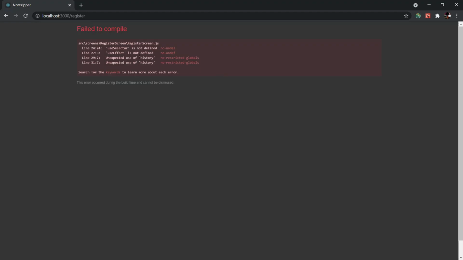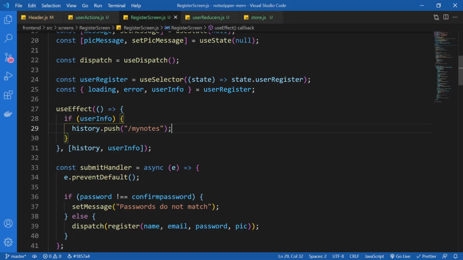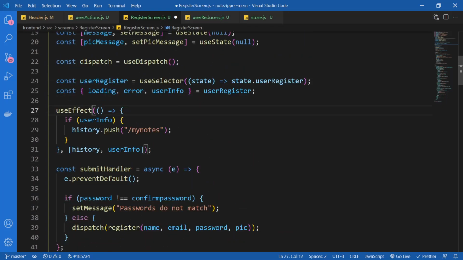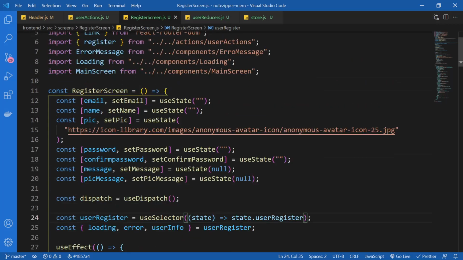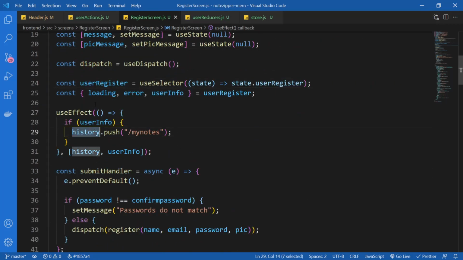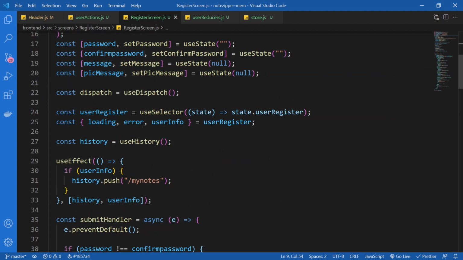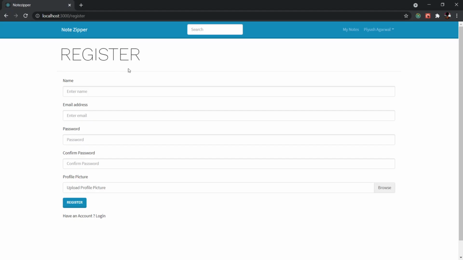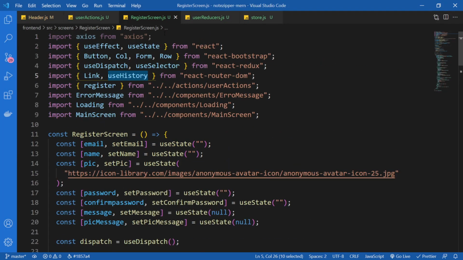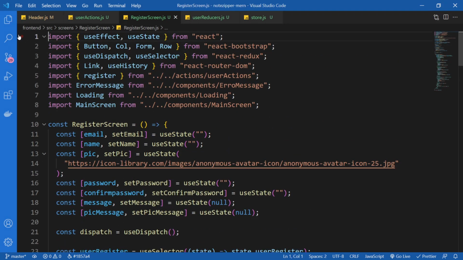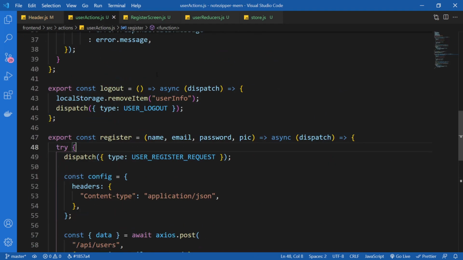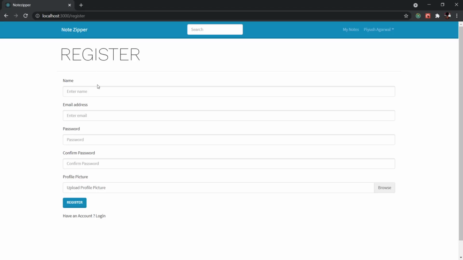Let's try it out. Okay, useSelector is not defined. I think it is defined. Okay, it's not defined. Let me import useEffect and useSelector. Also, we haven't imported the history from React Router DOM. Okay, we have imported it over here. So why is this giving this error? Okay, it's not giving this error. So let me just get rid of this Axios, since we are not using this over here anymore. Also inside of the user actions, yeah, everything looks fine.